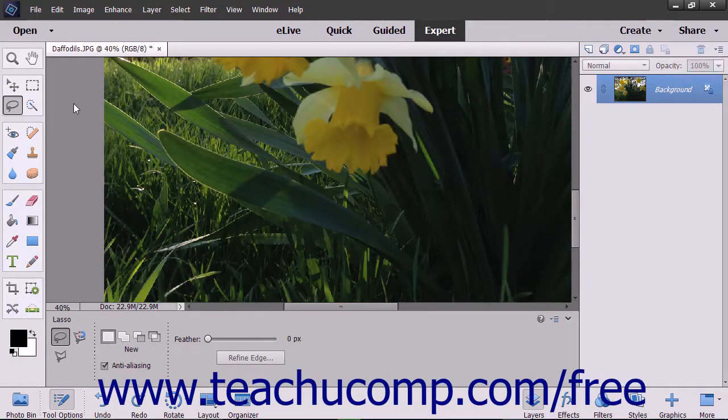www.teachucomp.com/free. The Lasso Tool lets you draw freeform selections to make curved selections. The Lasso Tool shares the same button in the toolbox with the Polygonal Lasso Tool and the Magnetic Lasso Tool. Because each tool behaves differently, you will have to look at how to use each tool on an individual basis.